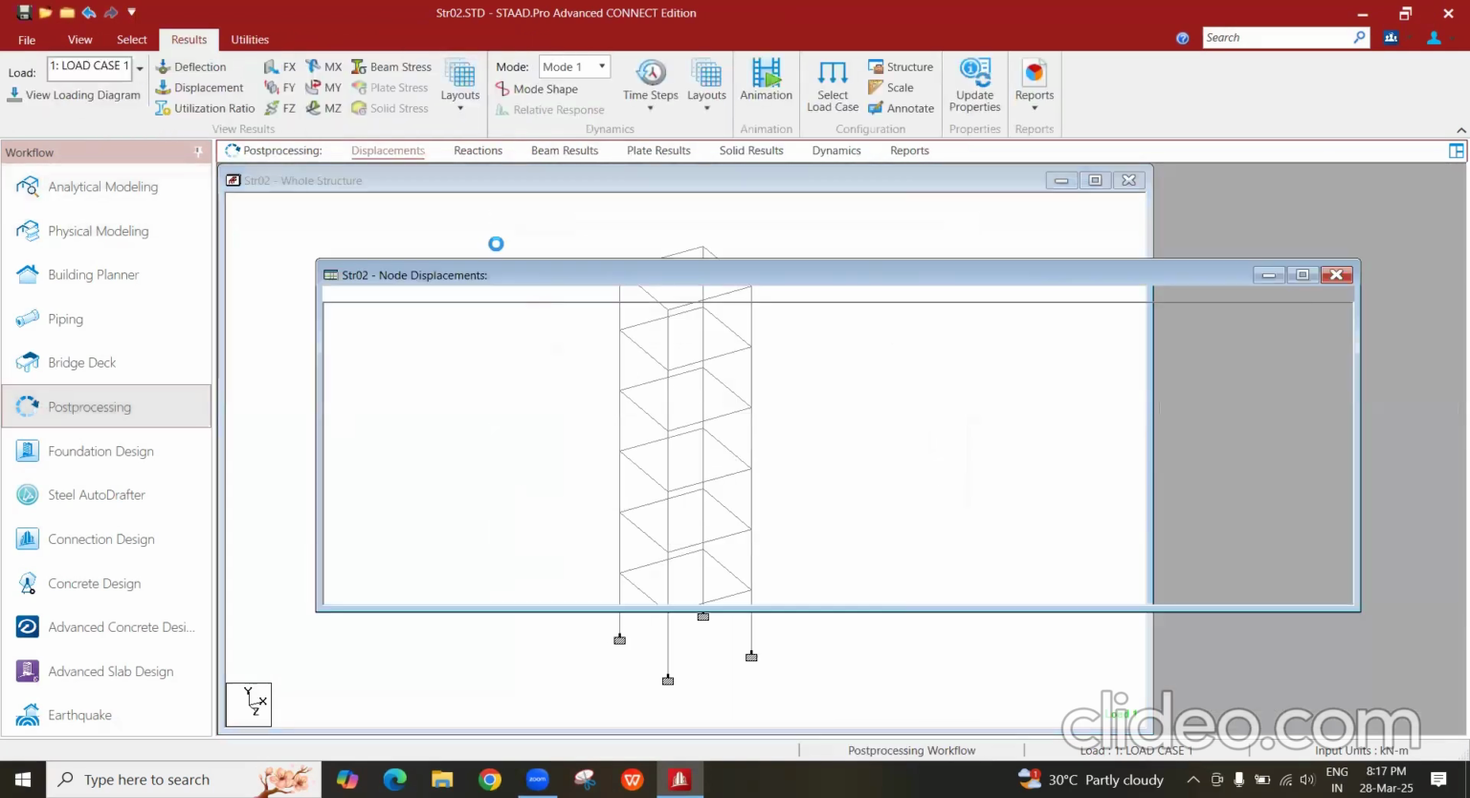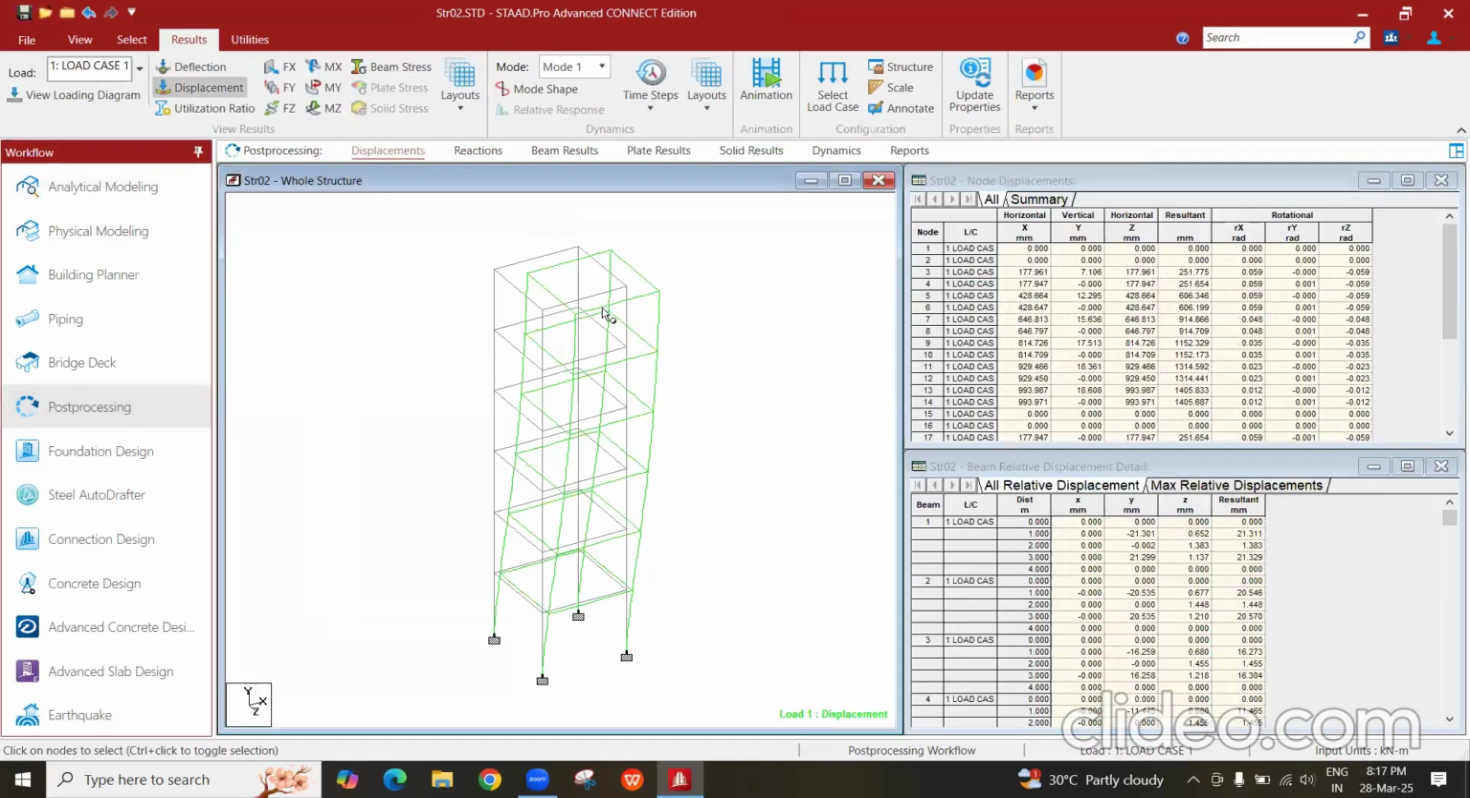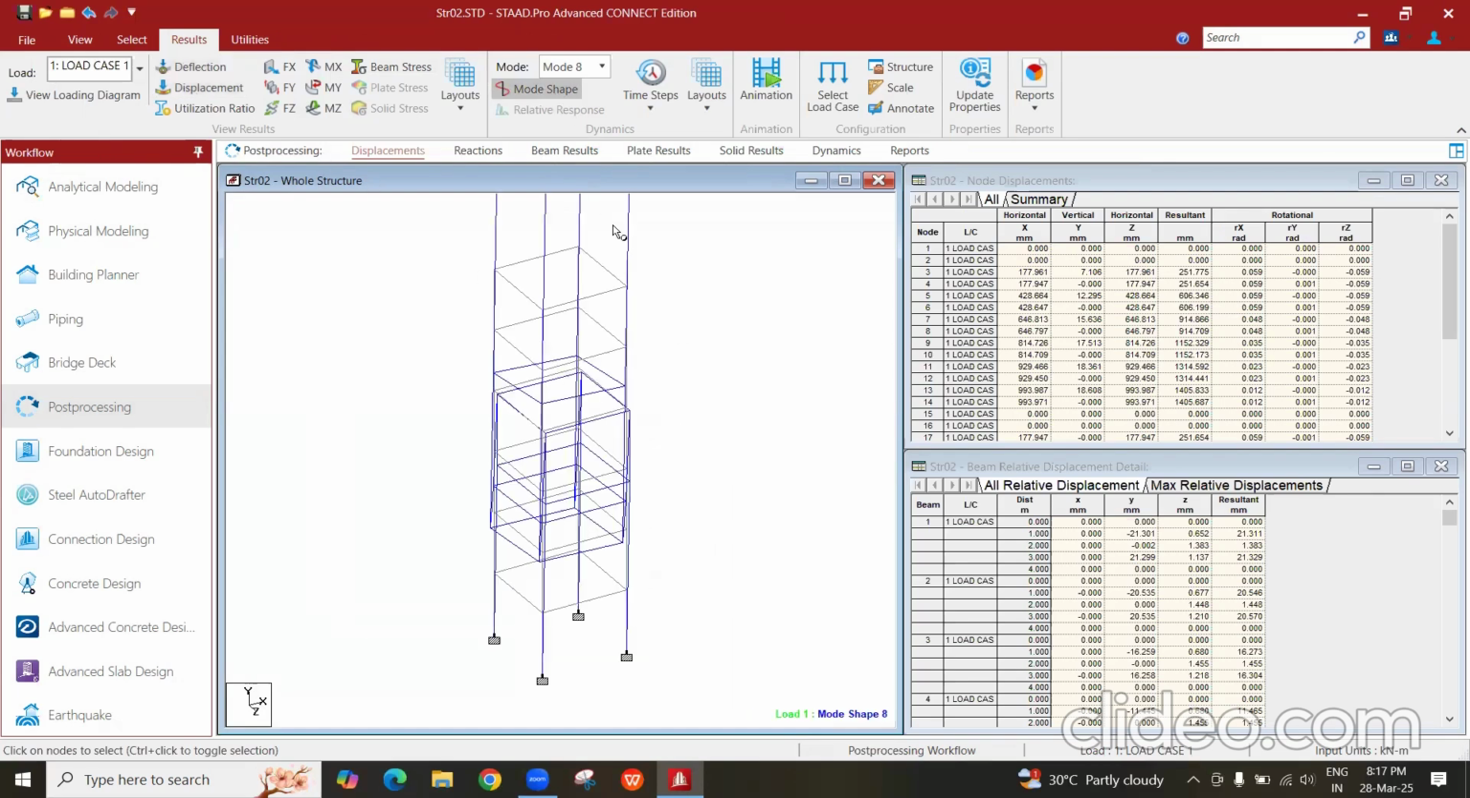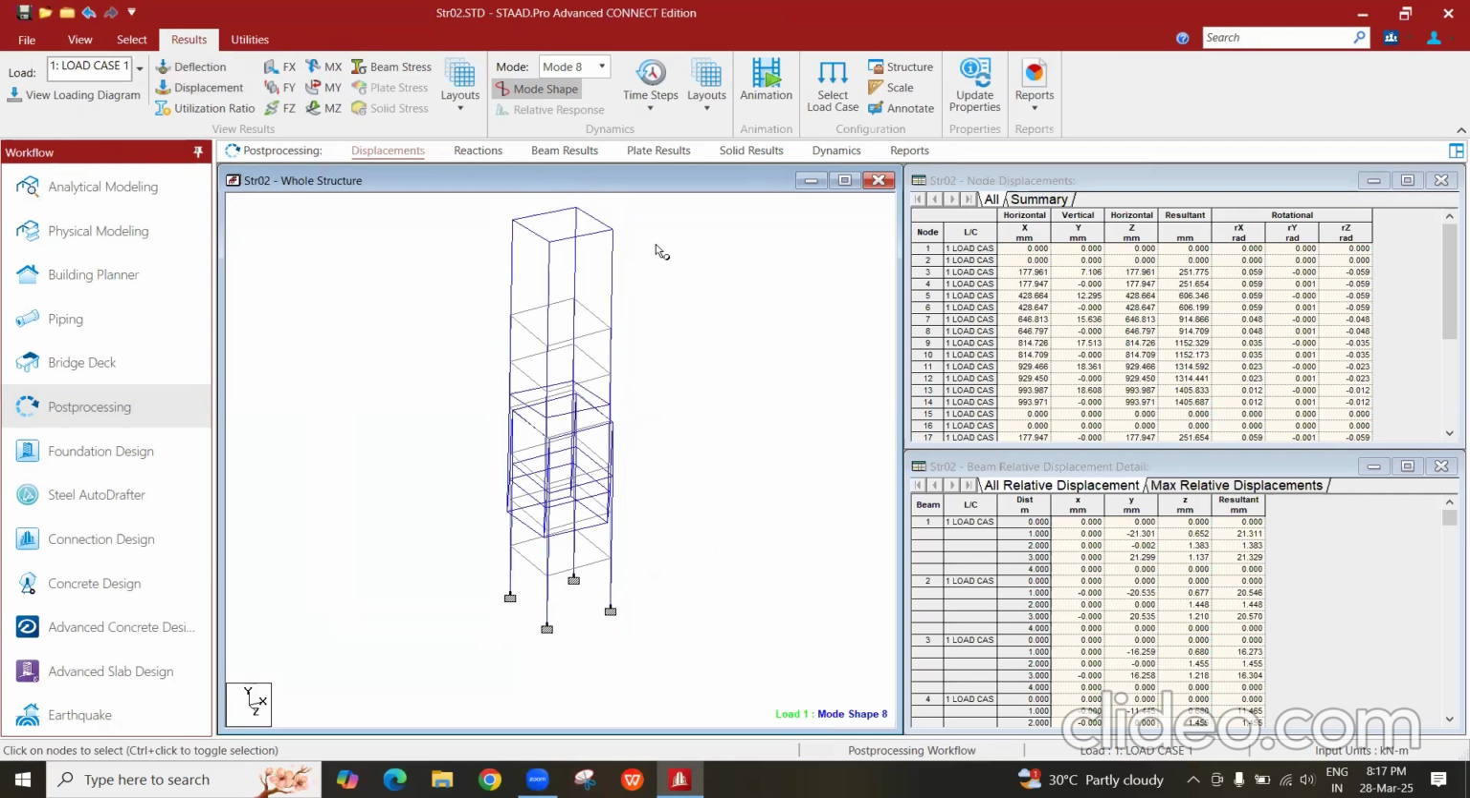Click OK. See, you can see mode one, mode two, mode three, mode four, mode five, mode six, mode seven, mode eight. But why was it not showing anything? Wait a minute. Mode shape. You need to click mode shape, not the deflection. See, mode 8, it was like this.